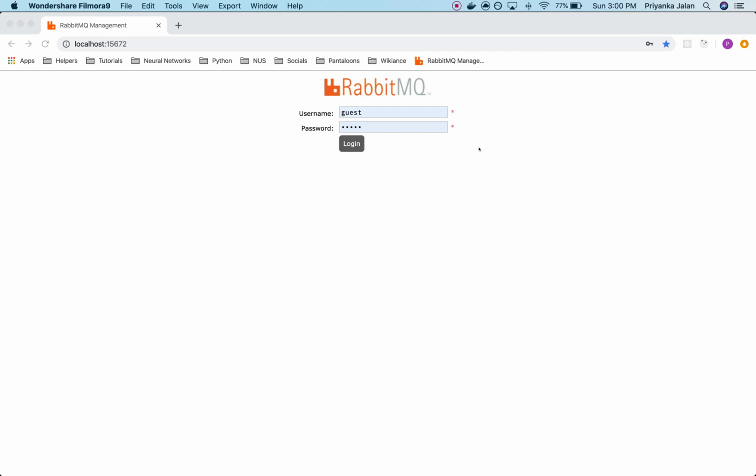To access RabbitMQ management, you need to go to localhost 15672. Then you can see this login screen in front of you. The default username and password to login is guest. So the username is also guest and the password is also guest.